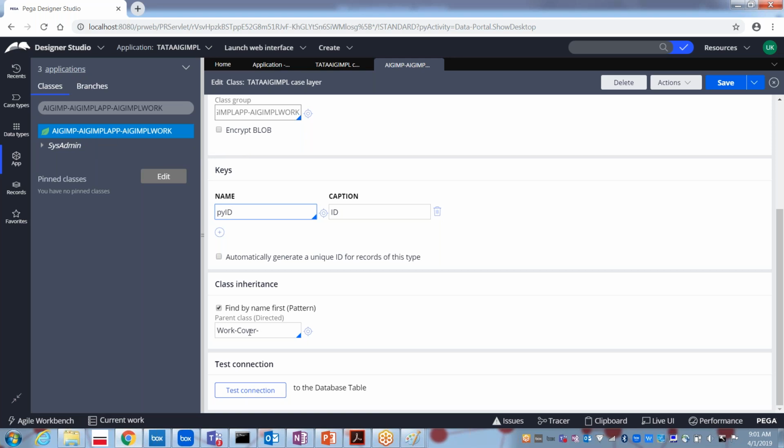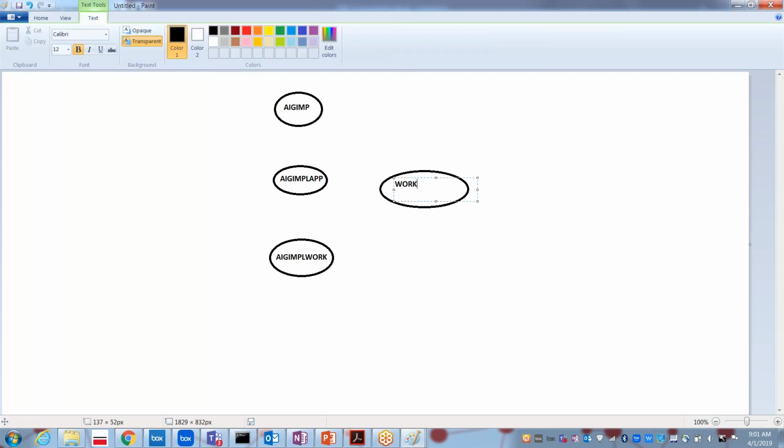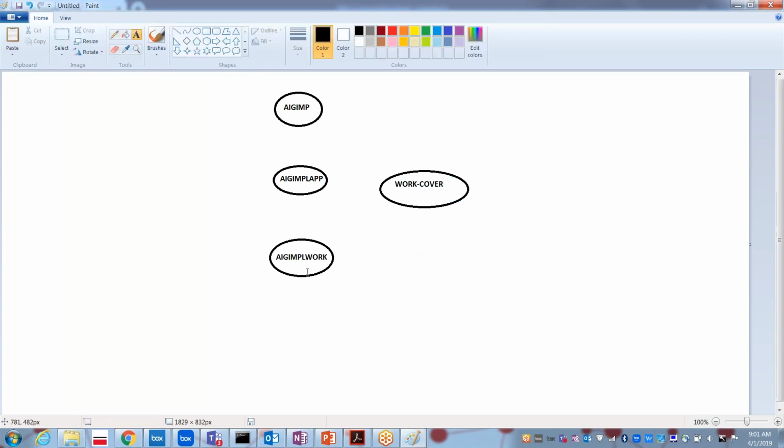And along with that, we also have something called direct inheritance. So what is the direct inheritance class name? That is Work-Cover. This is also derived from Work-Cover. This Work-Cover is nowhere related to the class name, but still it is acting as a parent. So in that case, this is the direct inheritance.